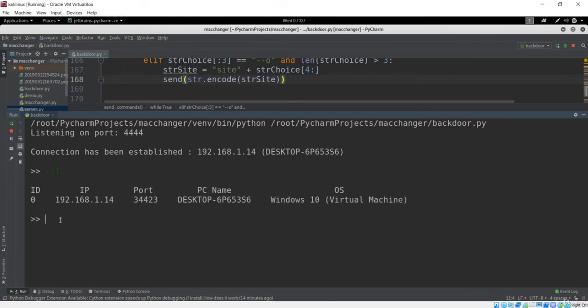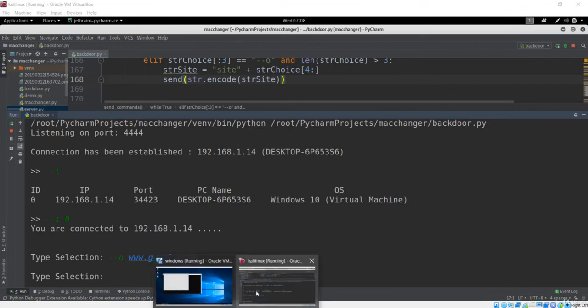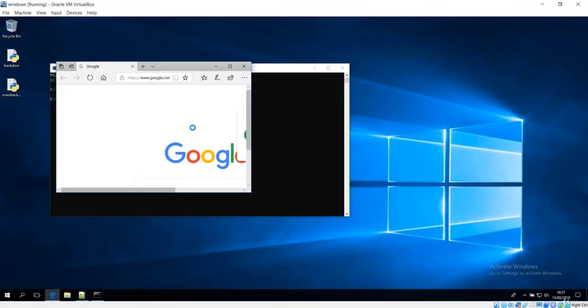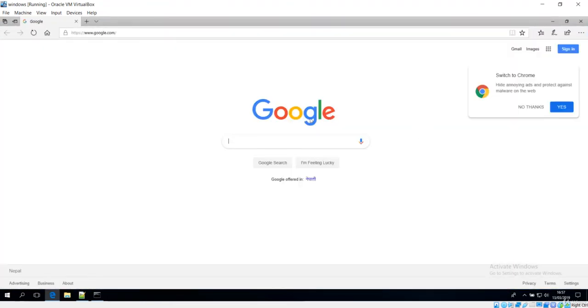You can see here, let me say I want to interact, which is basically selecting a connection of ID 0. Then you'll see you are connected to this IP address. Now you can see the type selection. We are not going to do yum now, but instead we are going to say O, which is to open site. And let me say I want to open google.com. Let me hit enter. Let's go back, and here it is opening google.com. You can clearly see over here.